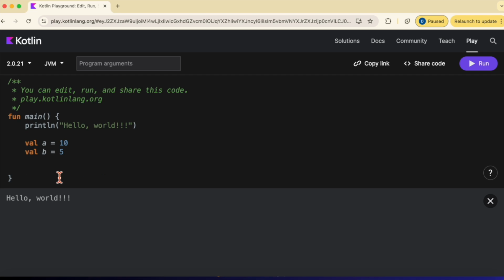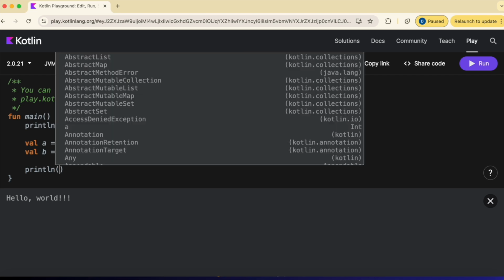So now I'm printing the result for arithmetic operations. I'm using the function println. Print function is used to just print the message. Println function is used to print the thing on next line. Okay. So first I am printing addition.